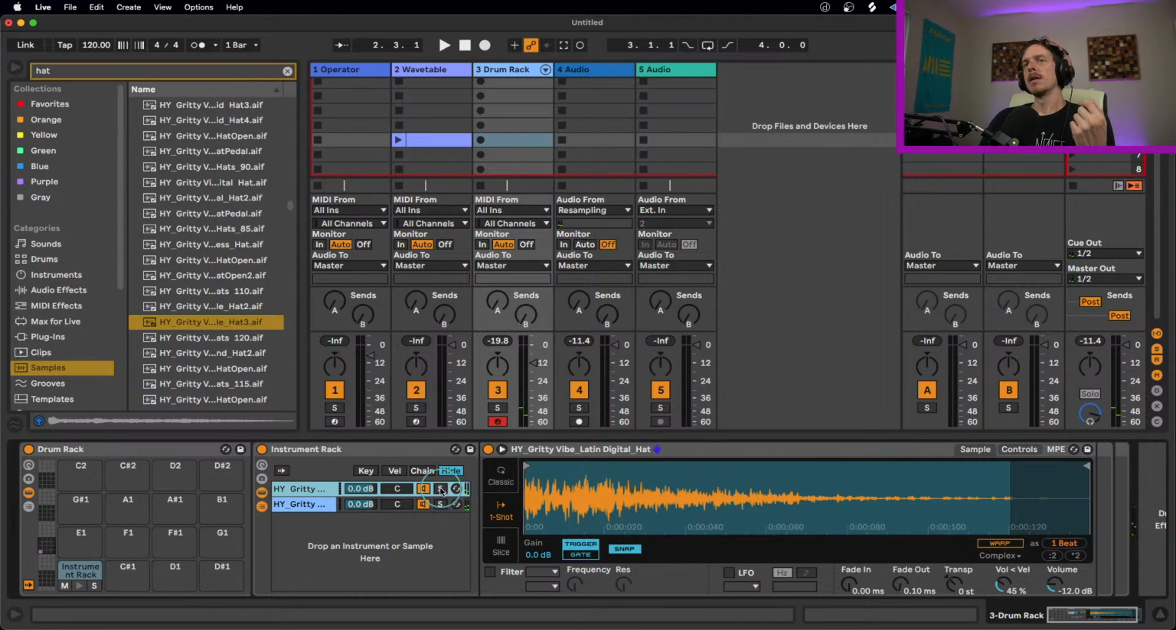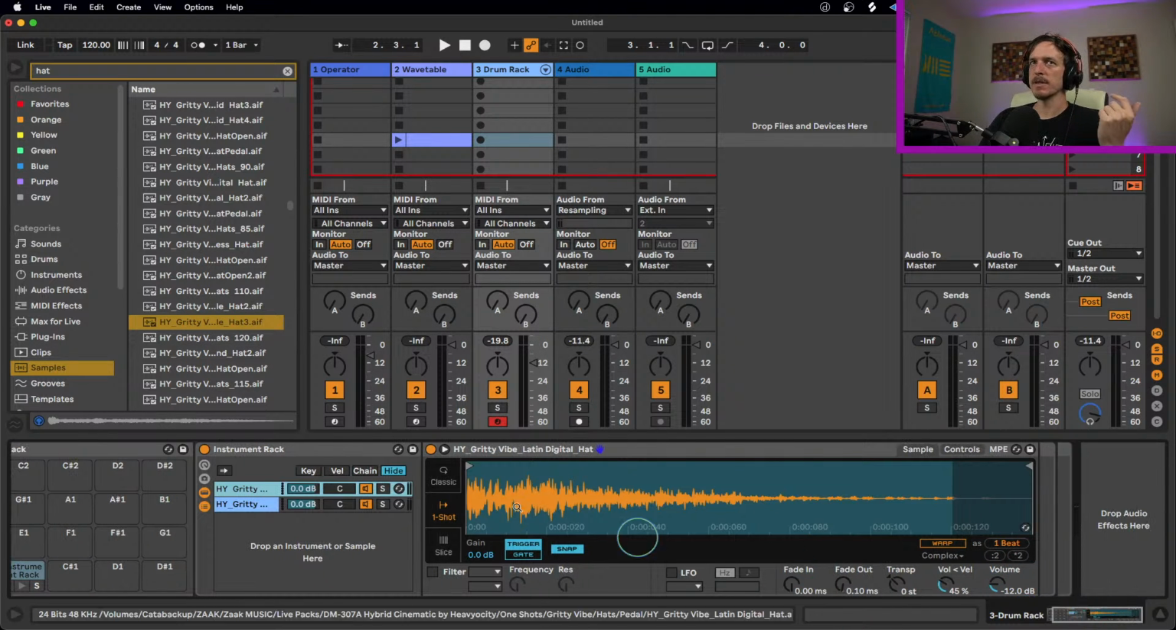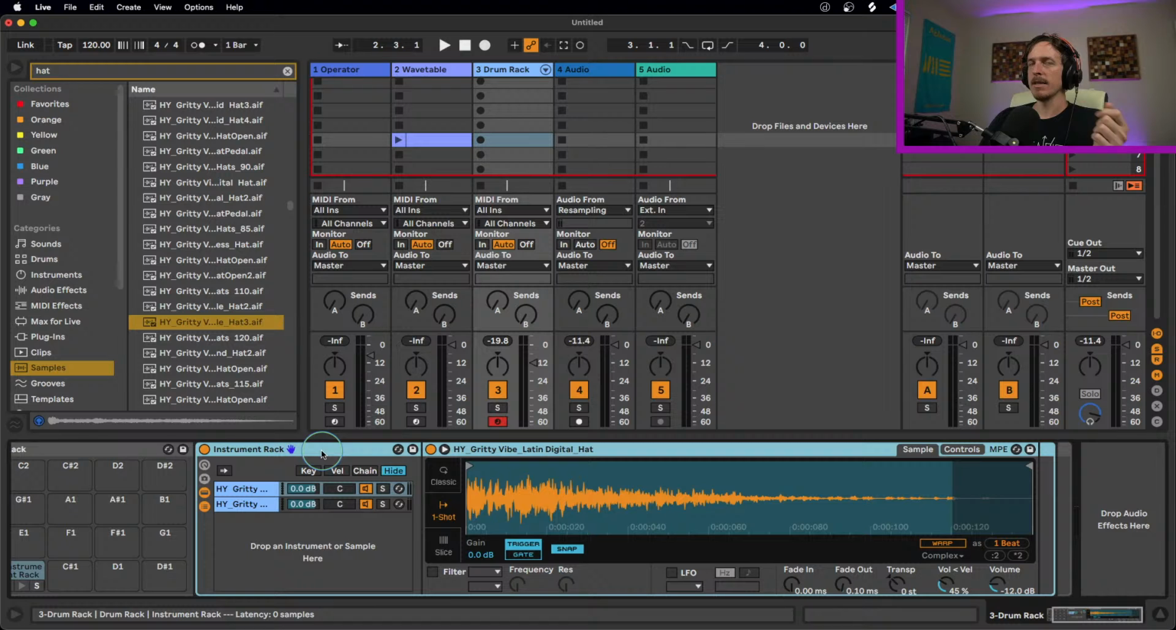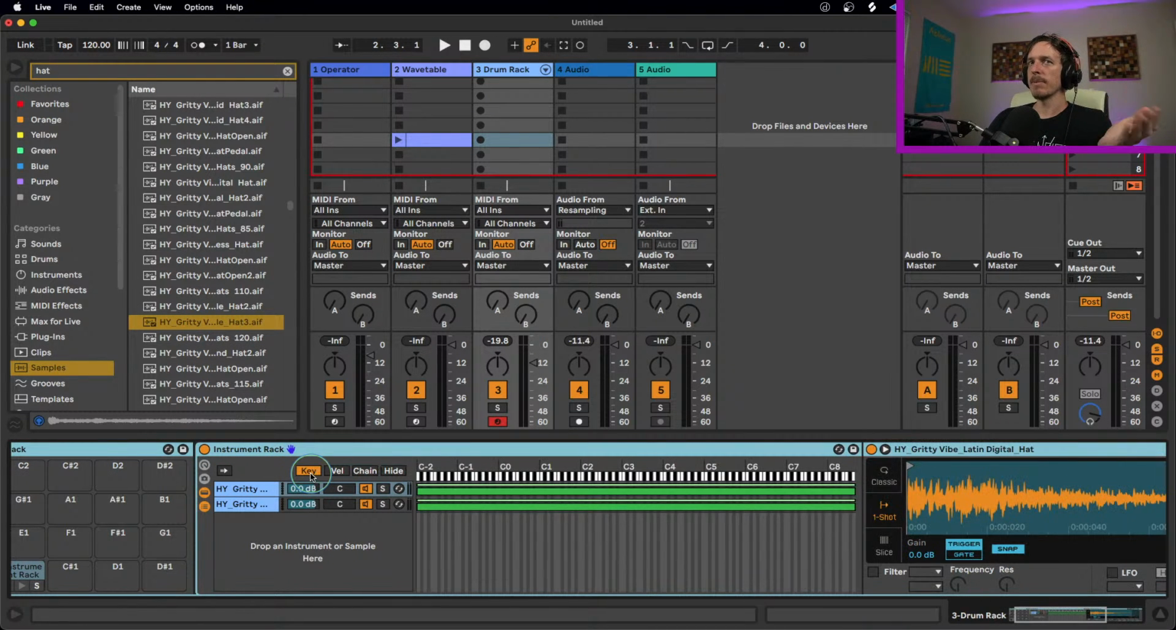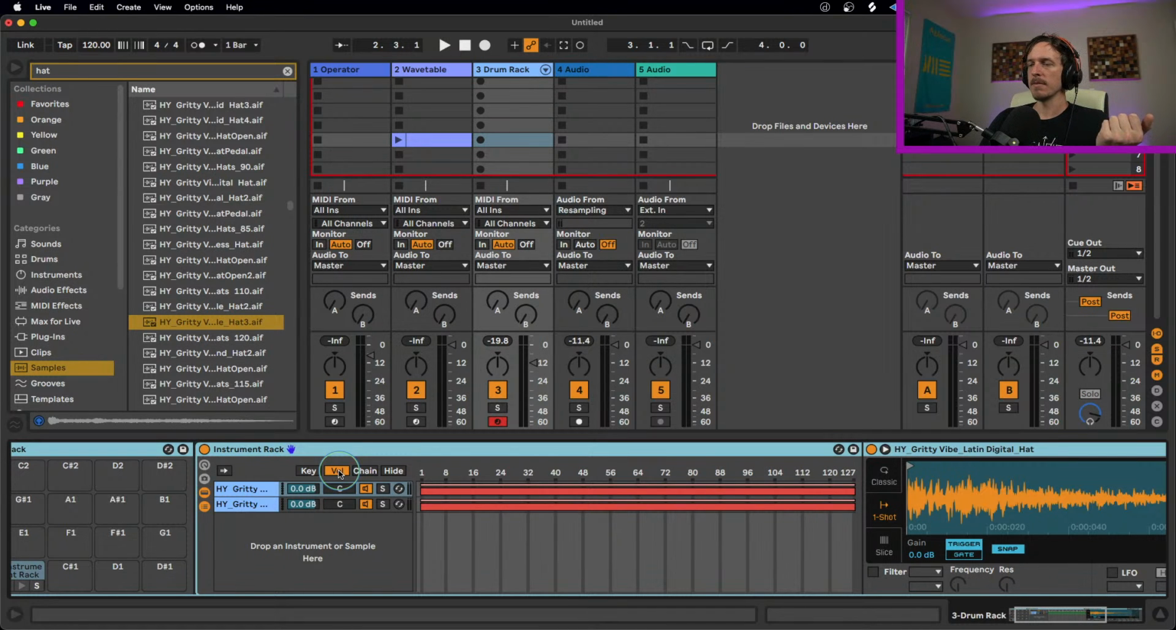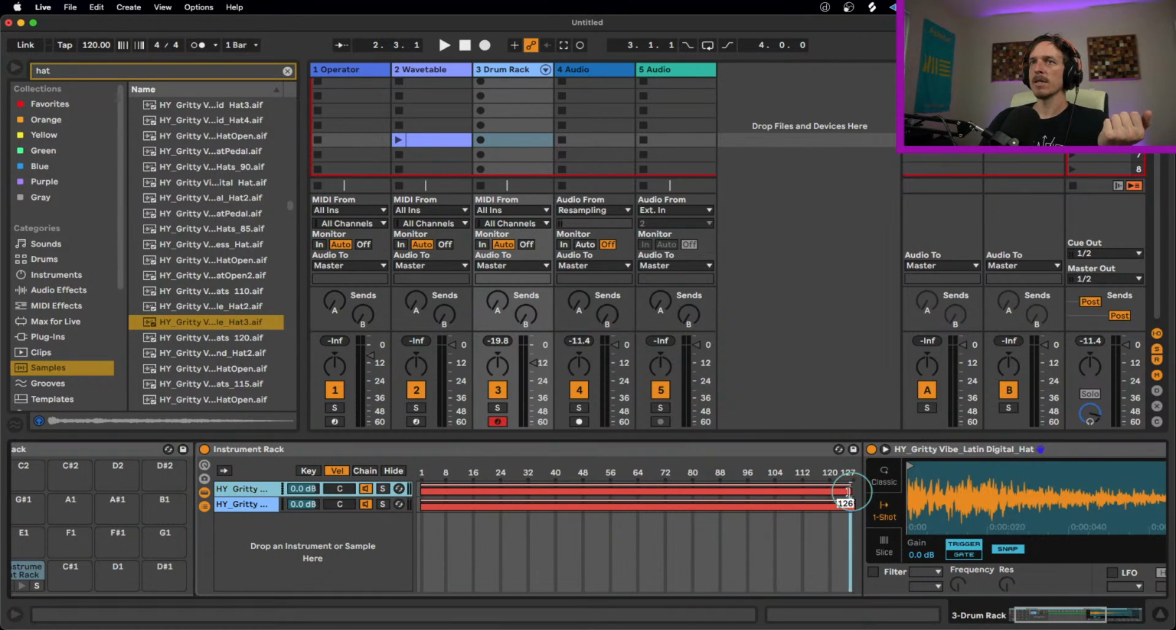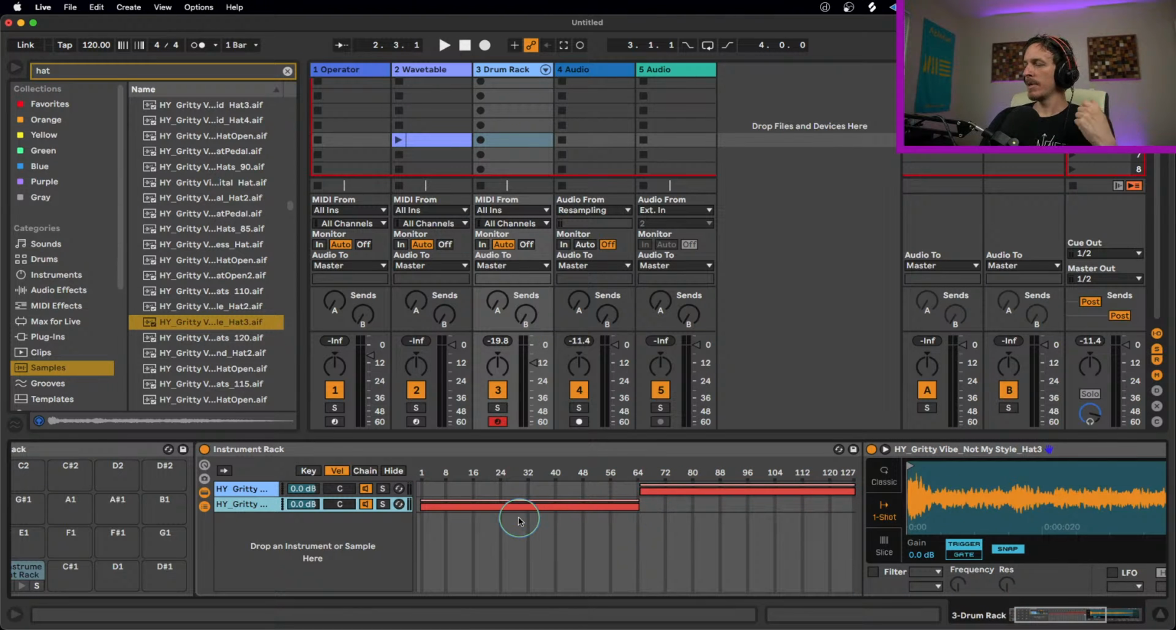There's the other. So if you want to velocity map them so that different velocities trigger different ones, because this is inside a drum rack, or an instrument rack inside a drum rack, we are going to have options for mapping them by key or mapping them by velocity. So for example, if I do something like this, actually let's go that direction. Anytime I hit a lower velocity, it's going to play that hi-hat sample. And when I hit a higher velocity, it'll be that sample.